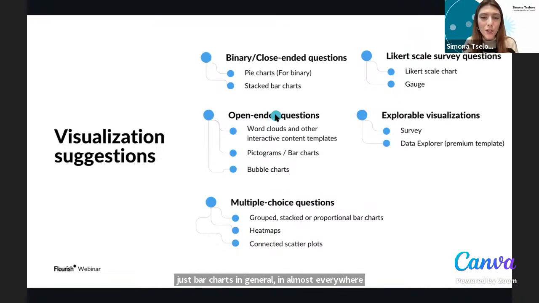For open-ended questions, you can always go for word clouds or other interactive content that we provide in Flourish, such as number tickers and cards templates. Obviously, not every interactive content template that we provide would be suitable for survey data, but who knows? Maybe once you see something, you can actually get a very cool idea of how to visualize something from your survey responses. Pictograms and bar charts and bubble charts, of course.